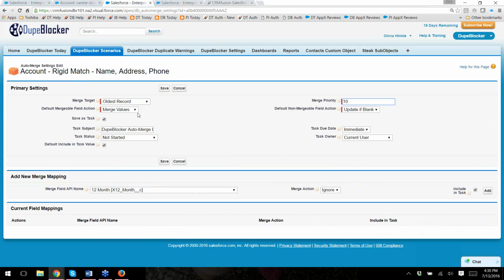So now we have to tell the system what to do at the field level. And you have these defaults. So mergeable fields, do you want to merge the values together? Ignore, which means keep what's on the merge target. Update if blank, so update the merge target with what's on the new record only if the merge target is blank. Or overwrite, so overwrite the merge target with what's coming in. This applies for long text area, multi-select pick list, and checkbox or Boolean fields.